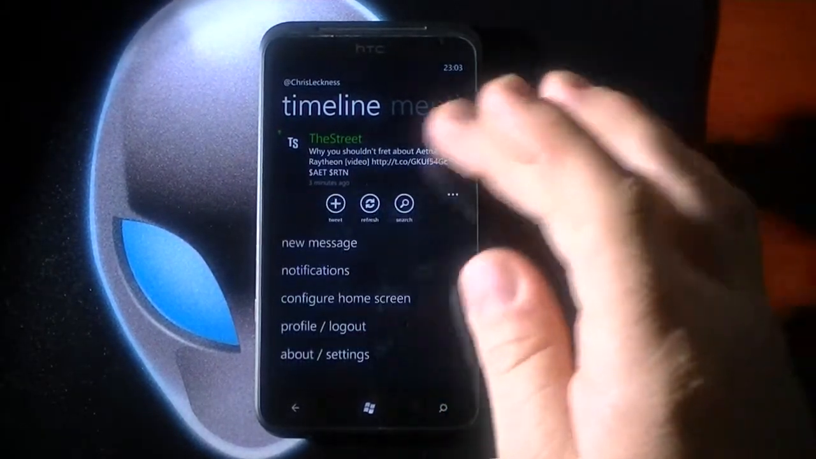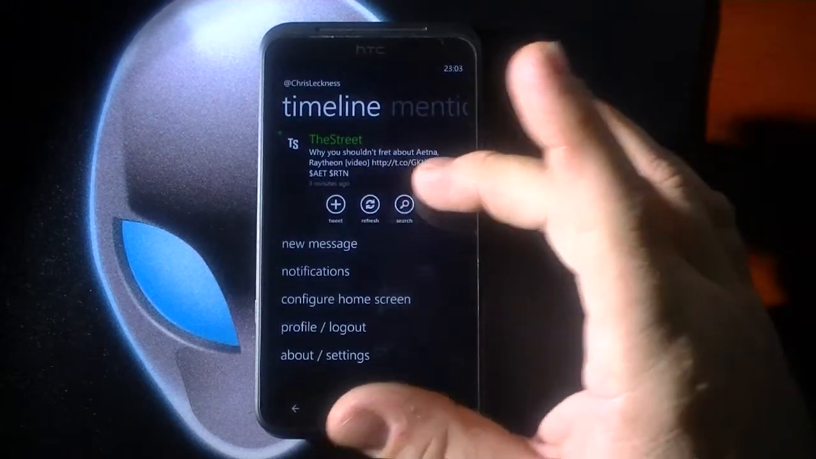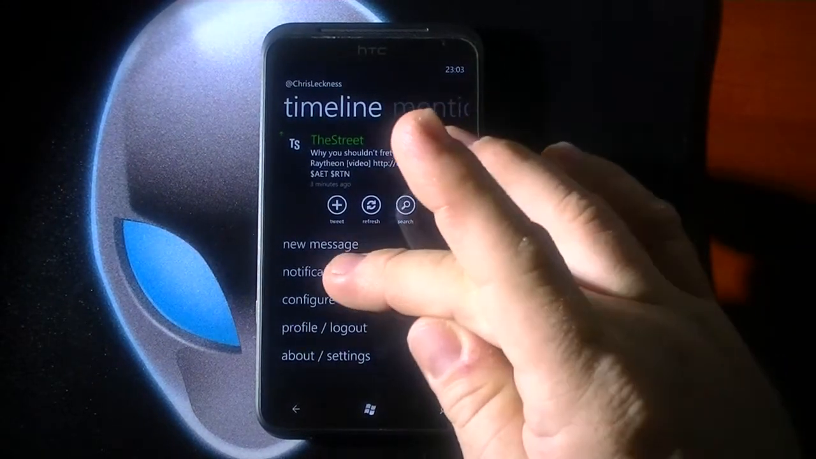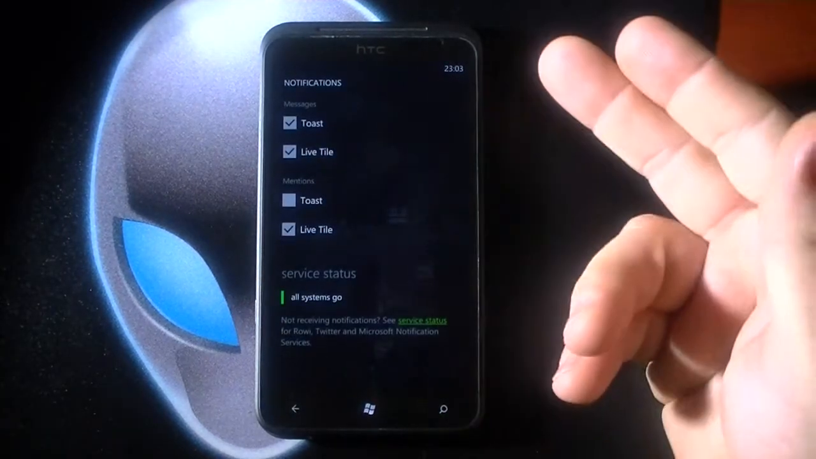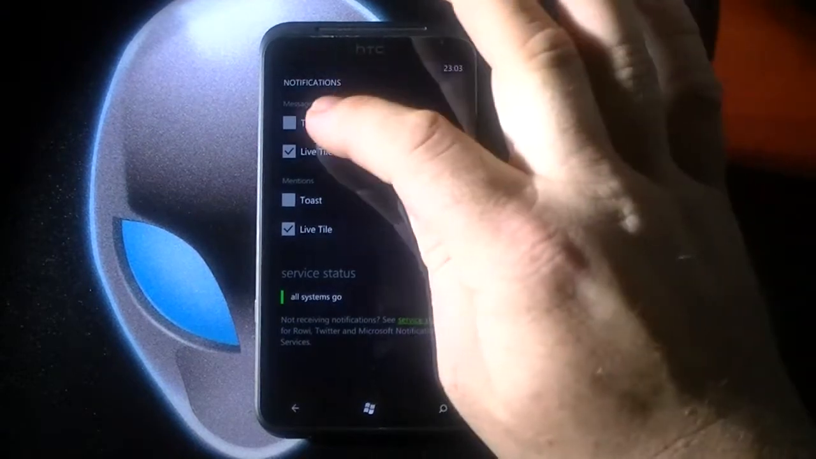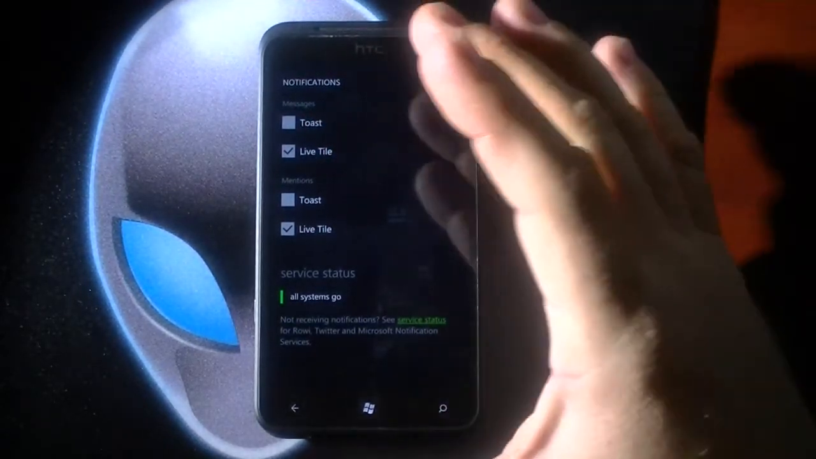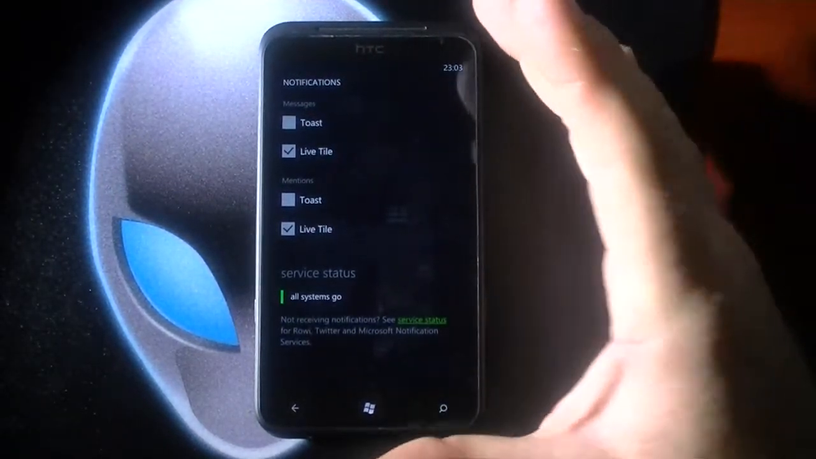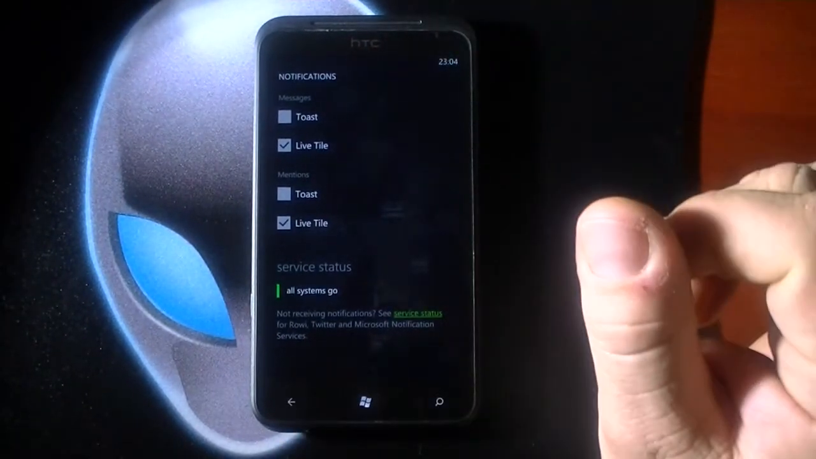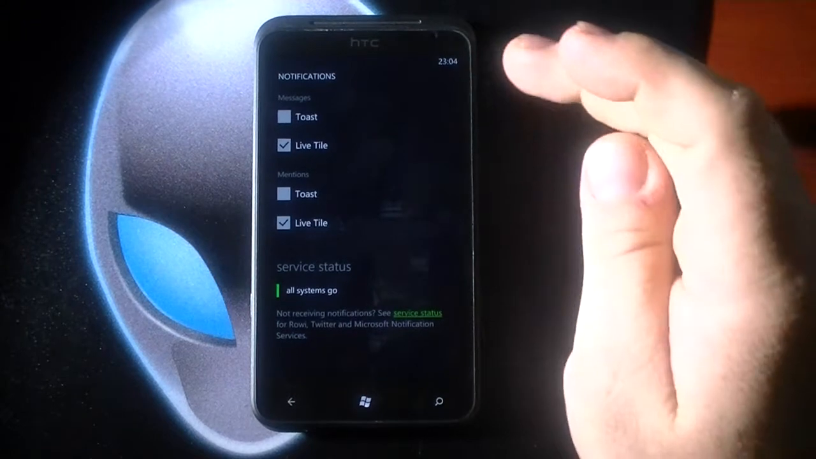Down here, you've got tweet, refresh, search, new message, notifications, and this is where you can configure your notifications, and it actually has live tiles, and I meant to have toast off there. I don't like the toast notifications on this phone because I use 2 phones in my pocket at the same time, and I don't need those notifications and the notifications on my other phone at the same time.